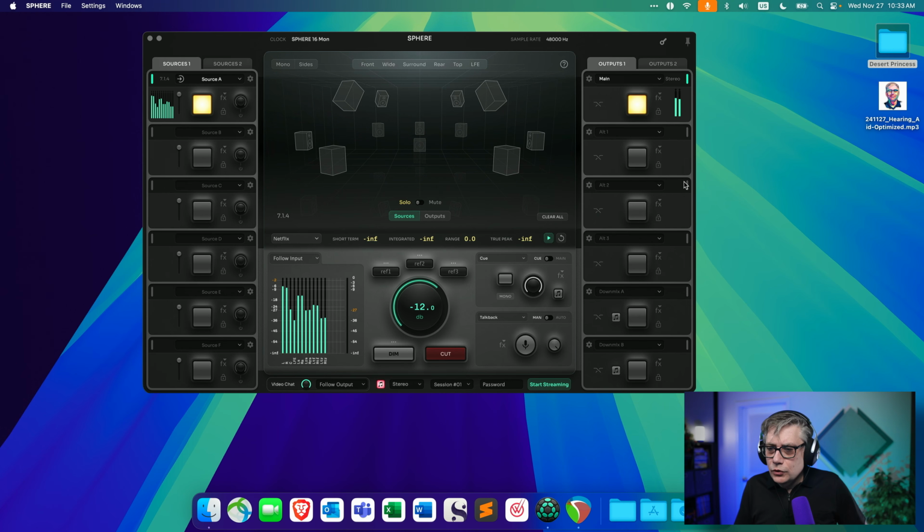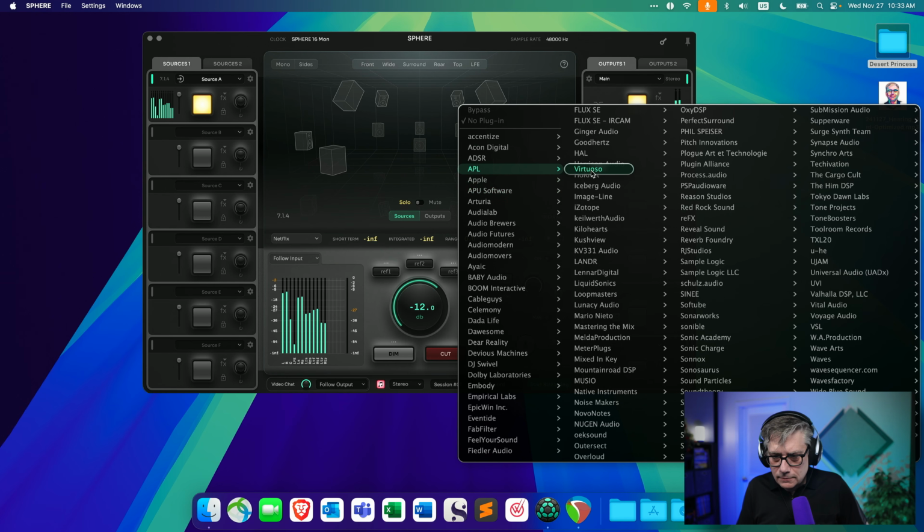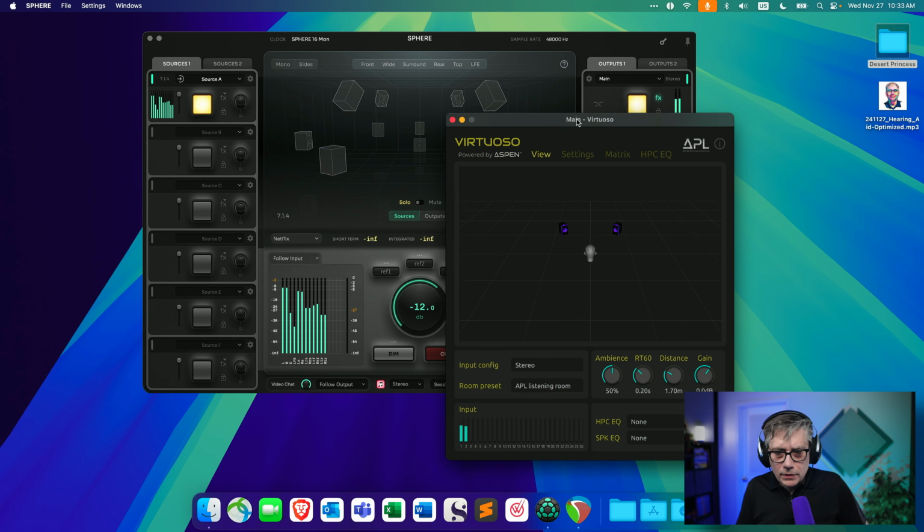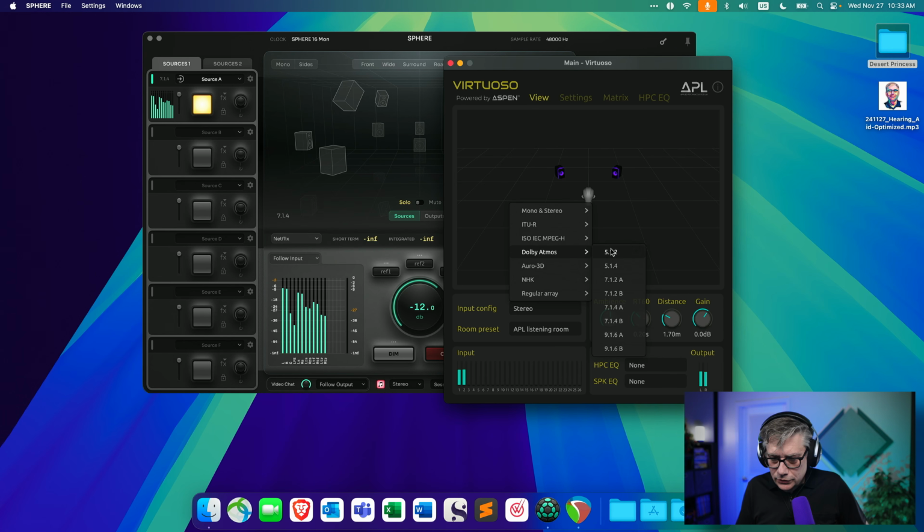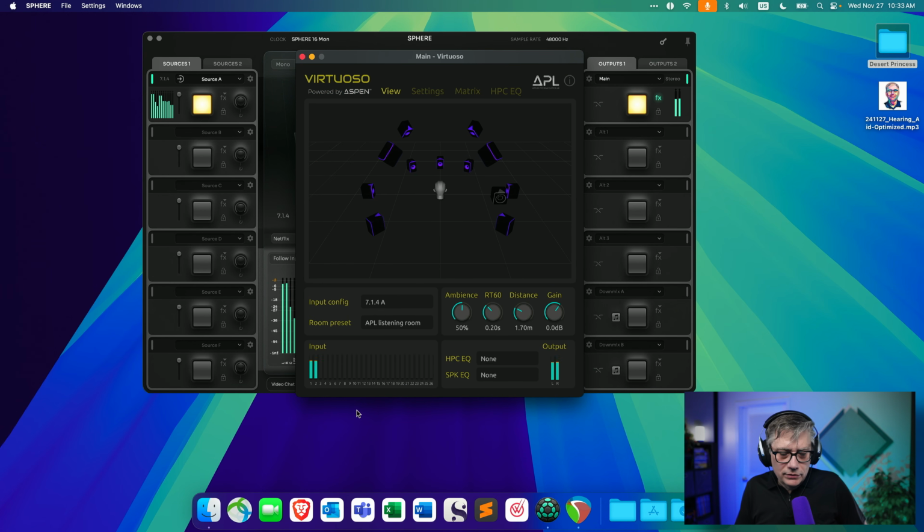Now the next option would be to do that at the output section here. So let's just add Virtuoso here, and let's once again change that to 7.1.4. As you can see, the problem that I'm starting to have here is that even though I've set that to 7.1.4, it's still only receiving the stereo. The reason for that is that the channel layout used here in the output is the channel layout that is defined by the output. So since I'm only working with a stereo output, regardless of what plugin I put in here, it's always only going to see the two channels.